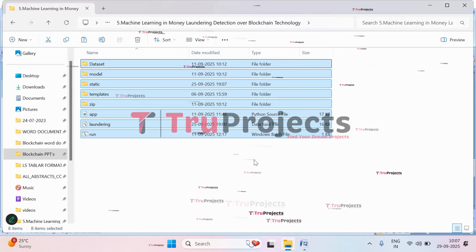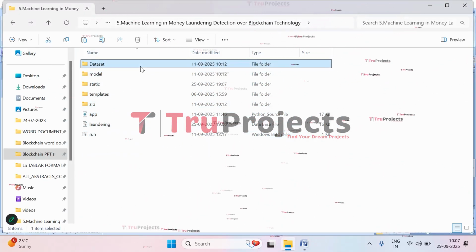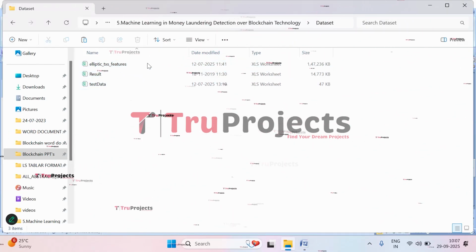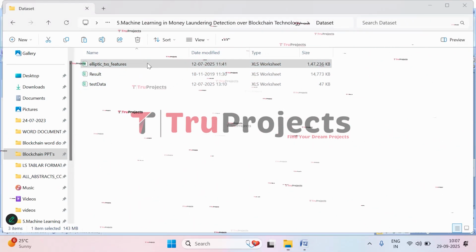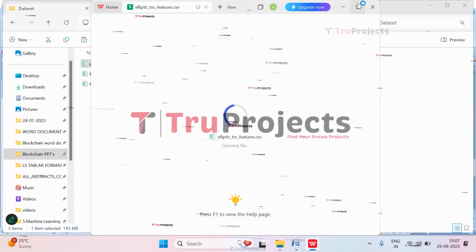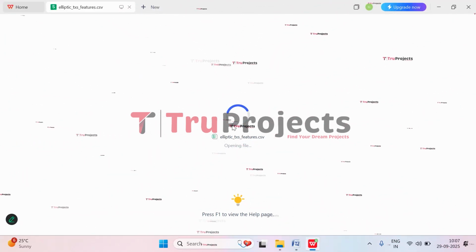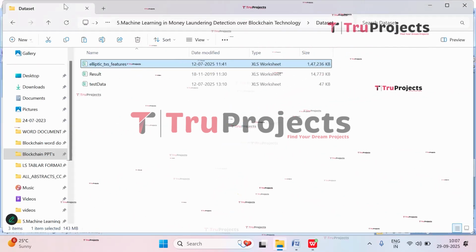So these are the source code files of the project. And here is the dataset that is used to train. So here we have different features. So let's open this elliptic TX features. It's loading, just wait for a while. Until then, let's understand the other files.